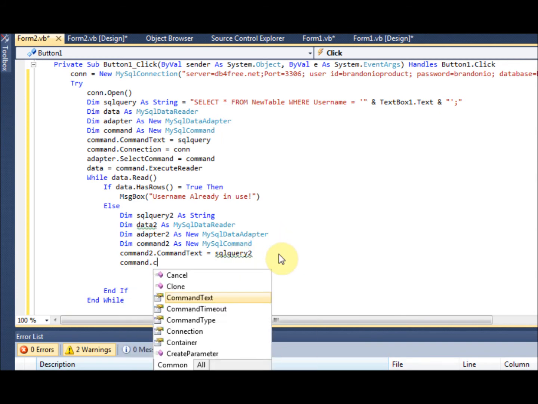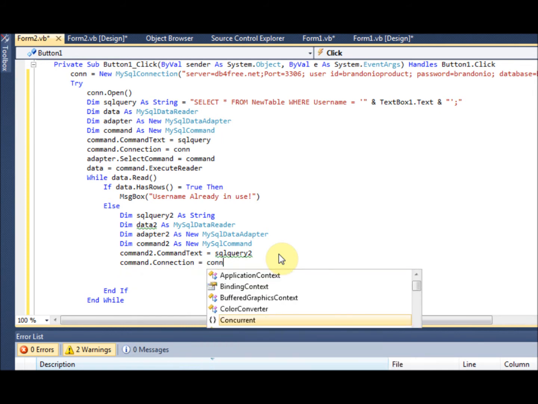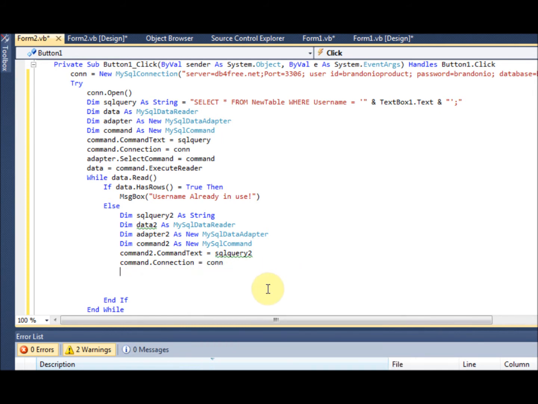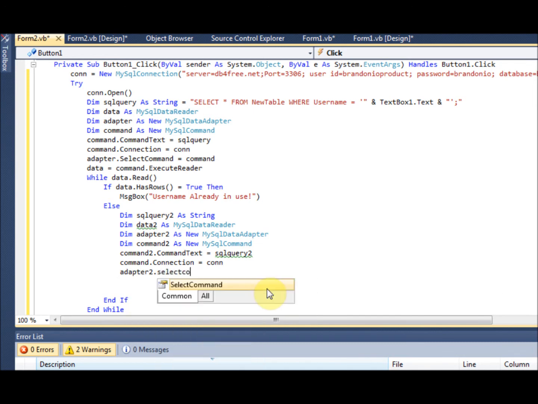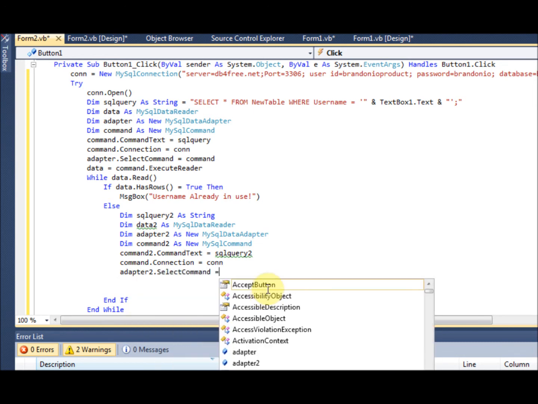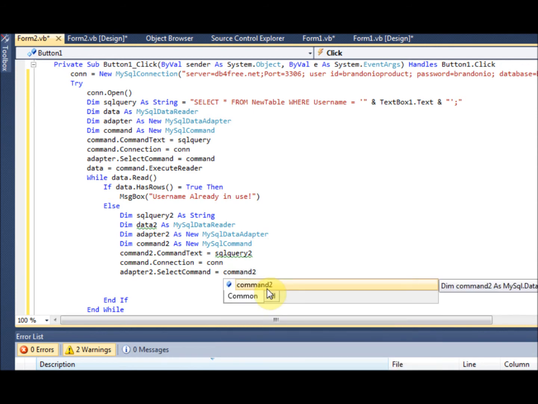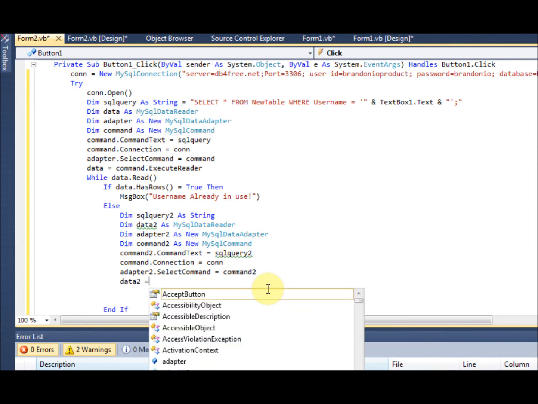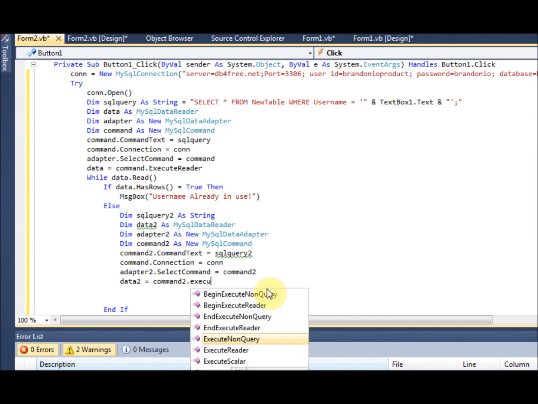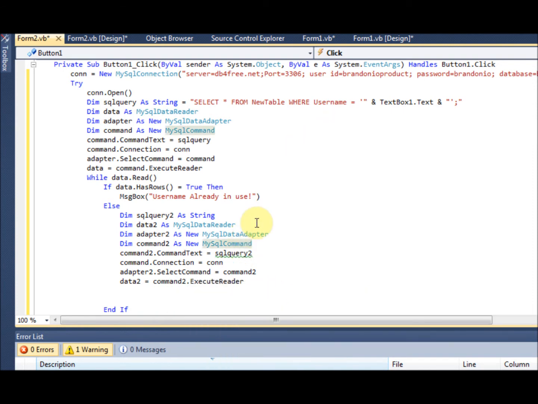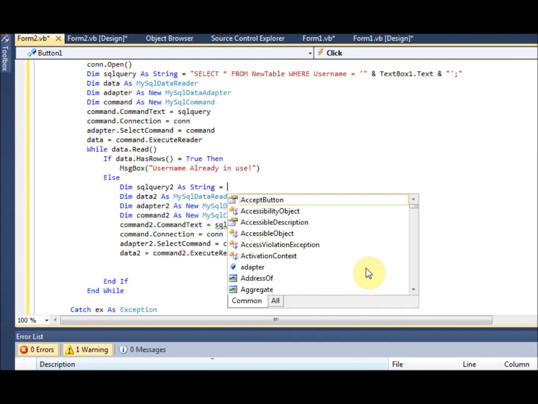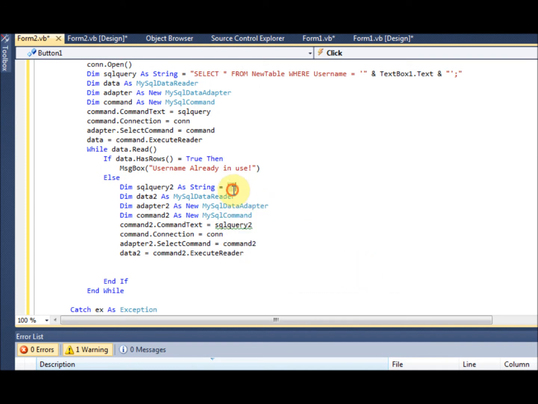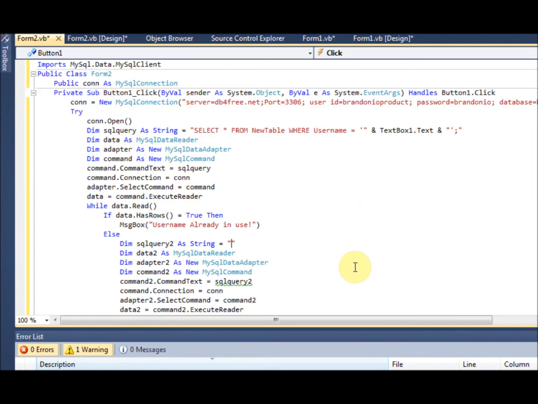Command dot connection. Now the connection we can leave the same, but adapter 2 dot select command equals command 2, and then data 2 equals command 2 dot execute reader. Now this is the complicated part right here, where we have to actually create the SQL command. SQL has certain syntax that you need to use, and I'm just going to flat out tell you what it is.